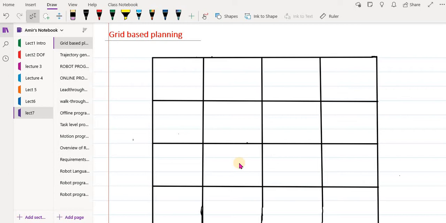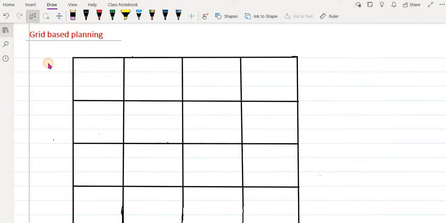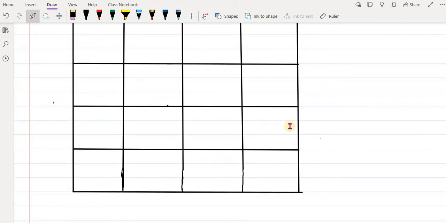So today we shall assume that we already have a C space or a configuration space, and now we want to plan a path from one position to another position, avoiding the obstacles. So we shall see a very common method used, which is grid-based path planning. Let's see how it works.